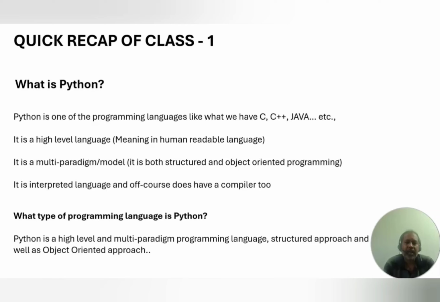And what type of programming language is Python? Yes, Python is a high-level, multi-paradigm programming language which supports the structured approach as well as the object-oriented approach.